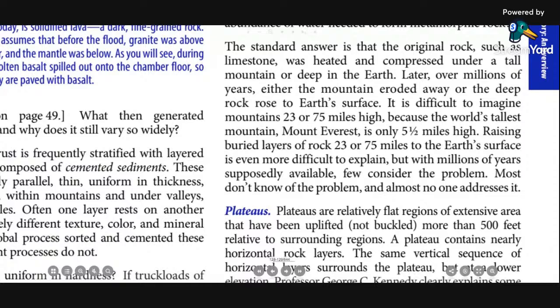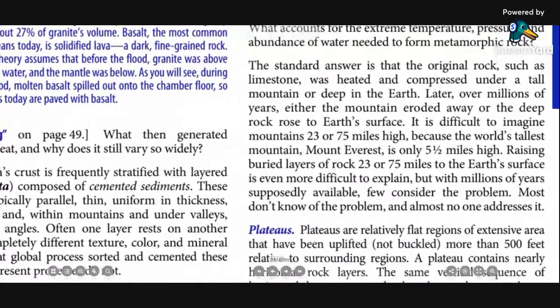Raising buried layers of rock 23 or 75 miles to the Earth's surface is even more difficult to explain, but with millions of years supposedly available, few consider the problem. Most don't know the problem. Almost no one addresses it.